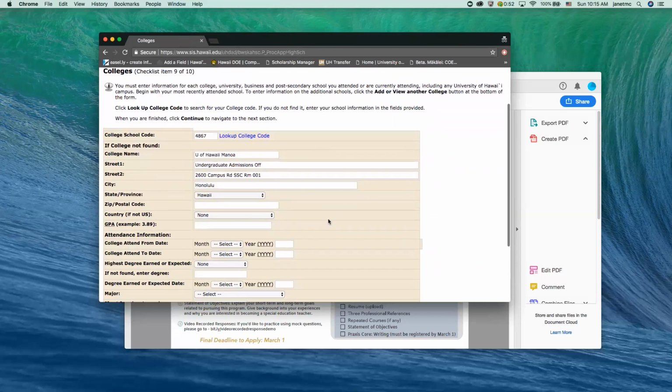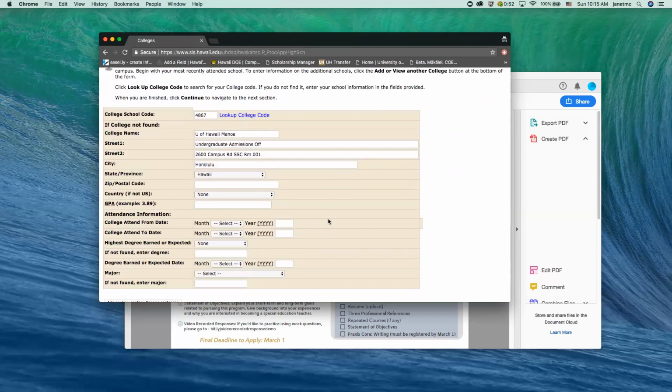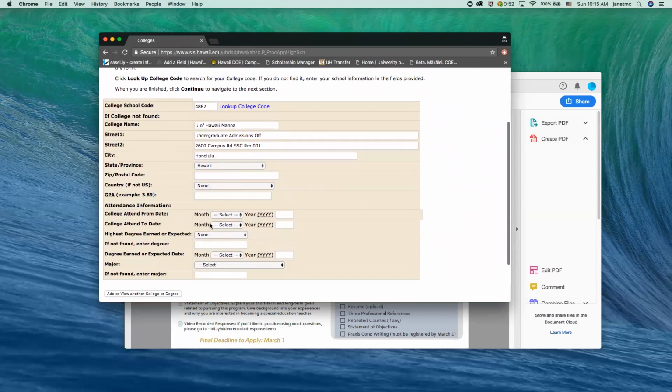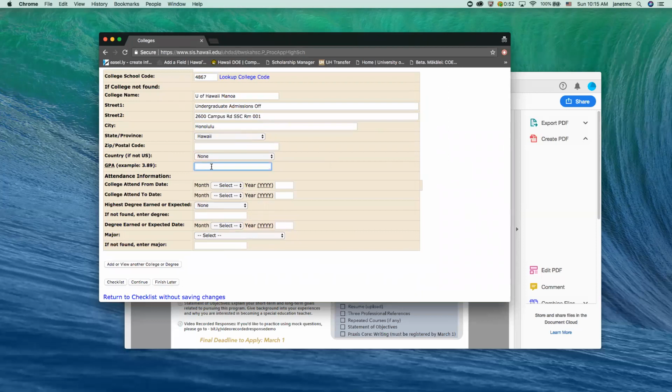So community colleges, where you got your bachelor's degree, if you've gotten a master's degree, you'll want to put in all the schools. And so you can look up the school, it'll populate the address. You just need to put your GPA. If you don't know exactly, just go ahead and estimate it. They are going to validate it once they receive your transcripts. And then just put in when you attended, if you had earned a degree at that institution, what degree it was, what it was in, when you got it. And then if you do have more than one institution, then you would just click this button to add the next one.